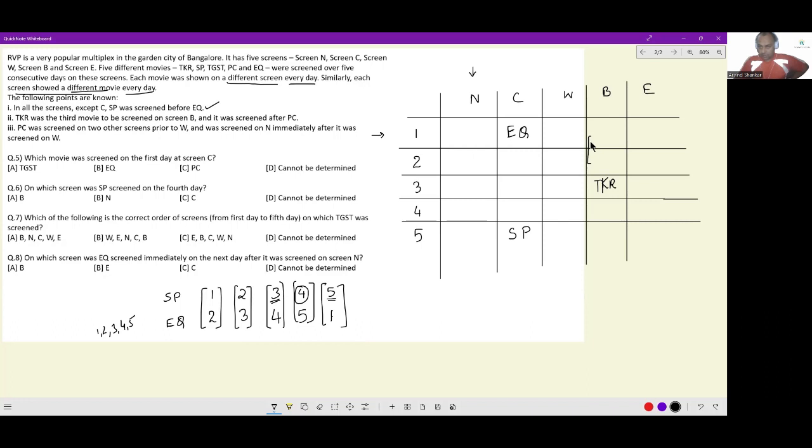So one of these 2 spots is going to be PC. If one of these 2 spots is going to be PC, I know SP and EQ cannot be in these 2 spots. Because they have to be in consecutive spots, the only way it works is if SP is here and EQ is here.